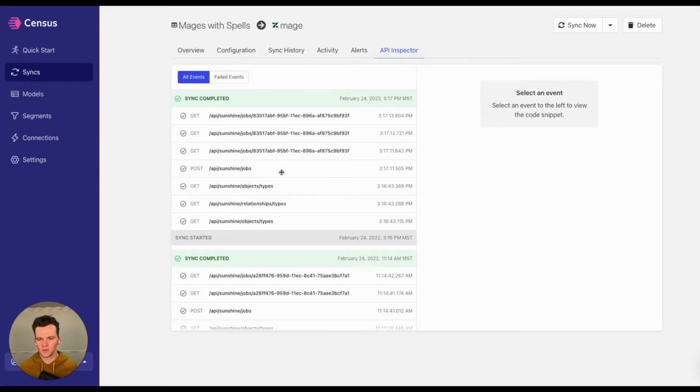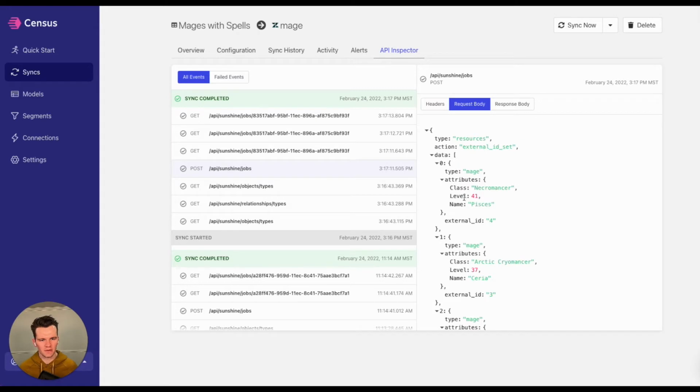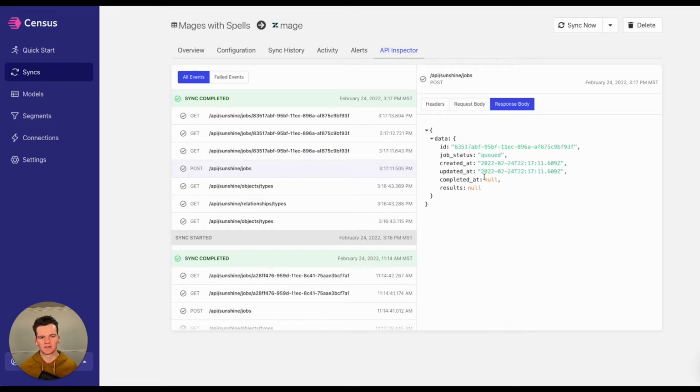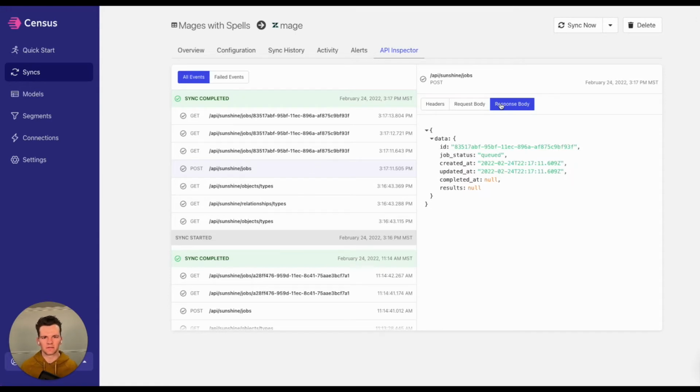So if we click into one of the individual records, we can see additional metadata. The first tab is a header tab, which gives us a summary of the API request and the API response. We can drill down a little bit further into the request body and see the actual data that we wanted to send over to the destination. And lastly, we can see the response body, which tells you when the destination created, updated, and completed the sync. It's important to note that success is determined by the destination API, and that the information you see in these tabs will be completely different depending on what your destination is.